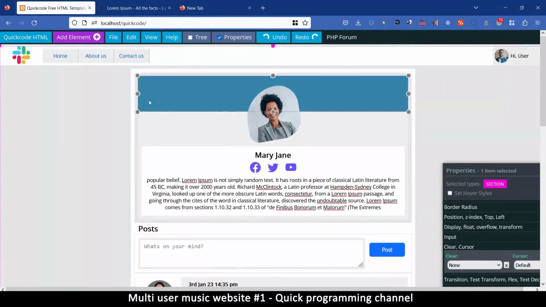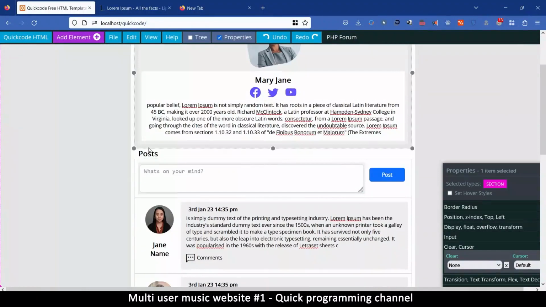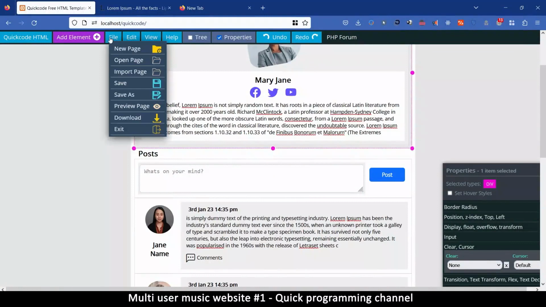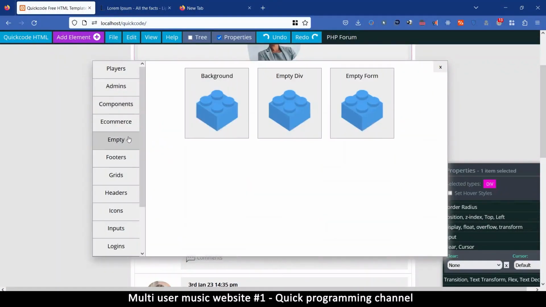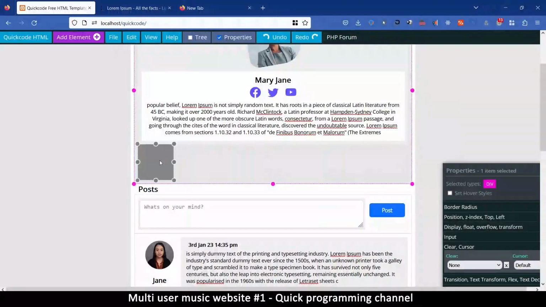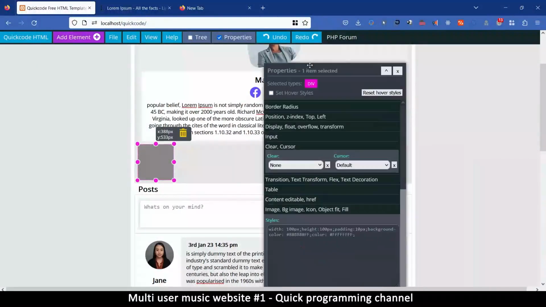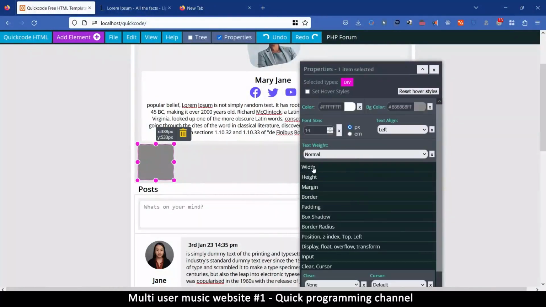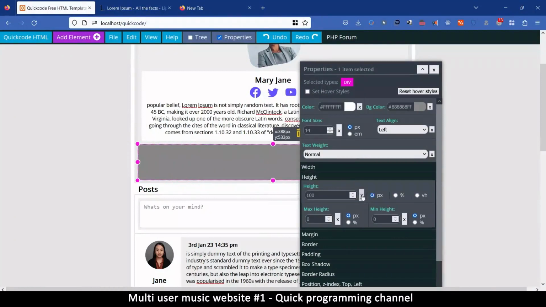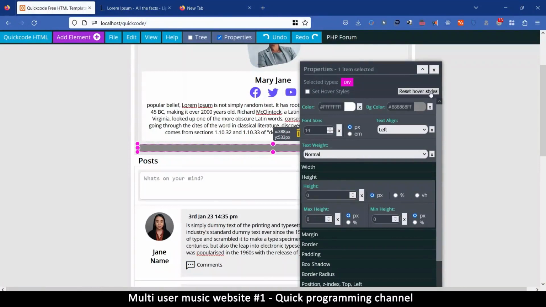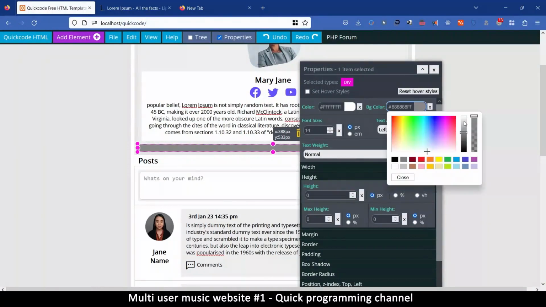So I'll select the same thing here, and let me add one more div. So add element, and let's go to empty and empty div. So with this, as always, let's remove our width. Let's remove the height. And let's add some inputs. I'll reduce the grayness as well here. And let's add some inputs.